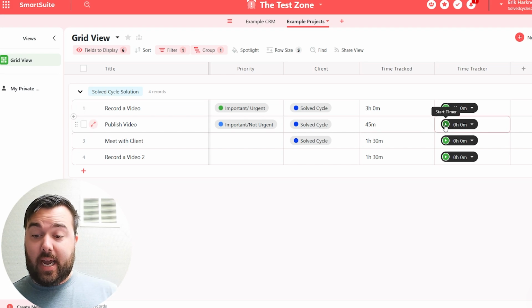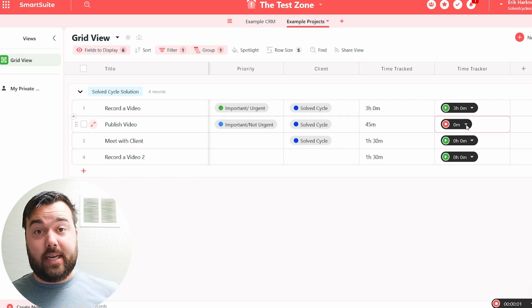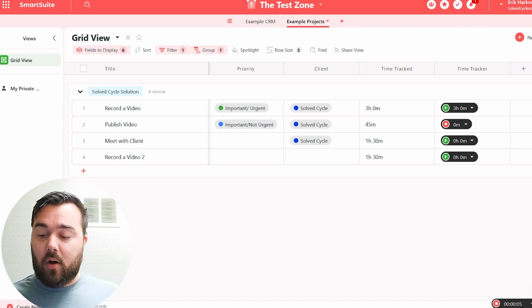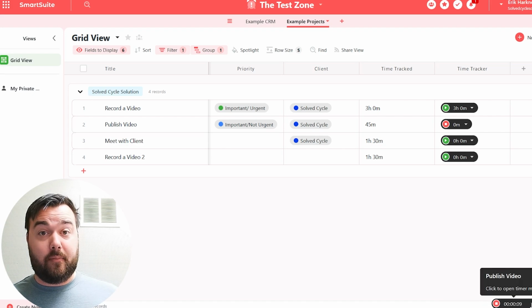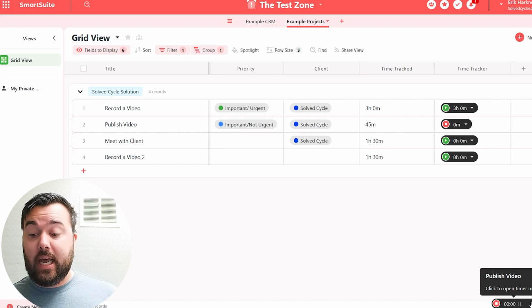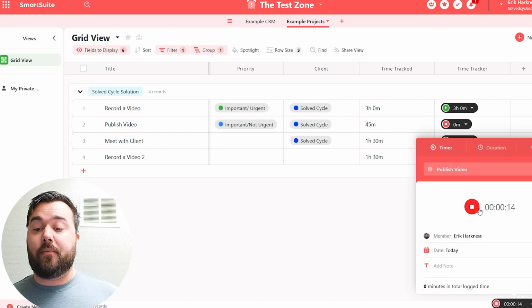Another thing that I can do is when I click the start timer, it's going to run this particular task, and you'll see that it turned into a stop timer. It also pulls up a small little widget down at the bottom of my SmartSuite screen that you see, and this allows me to look at the information.